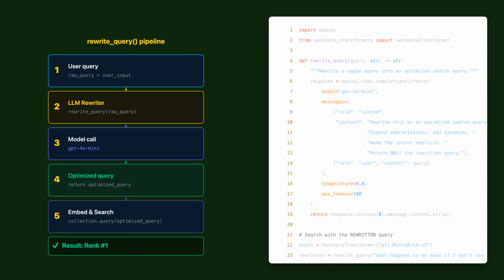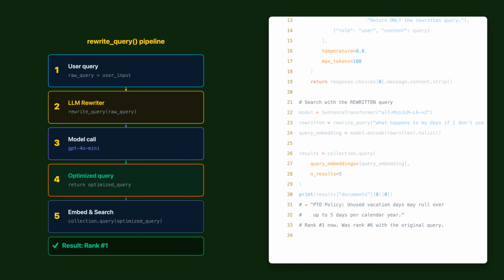Here's the code. One function. The LLM reads the vague query and outputs an optimized search query. Synonyms added, intent made explicit. We use GPT-4o Mini. This is a lightweight task, no need for a big model. The rewritten query is what gets embedded and searched. Search with the rewritten query. The PTO rollover policy, which was buried at rank 6 with the original wording, is now rank 1. Same database, same chunks, same model. Better query.